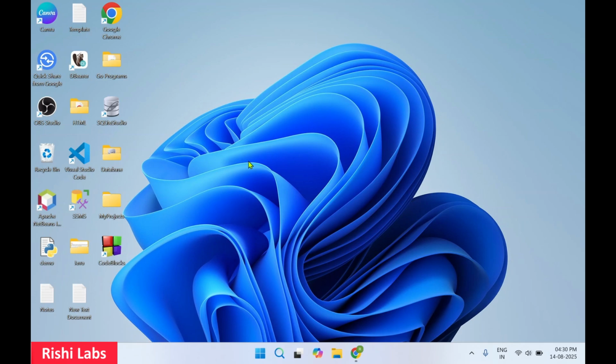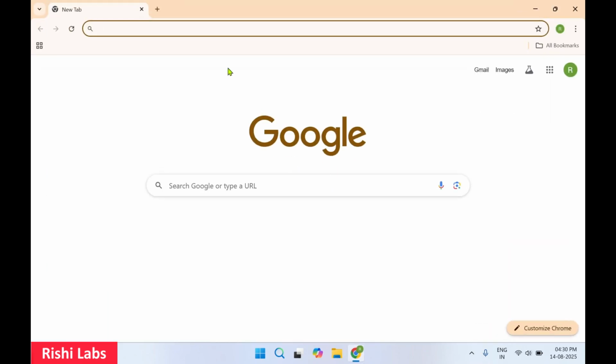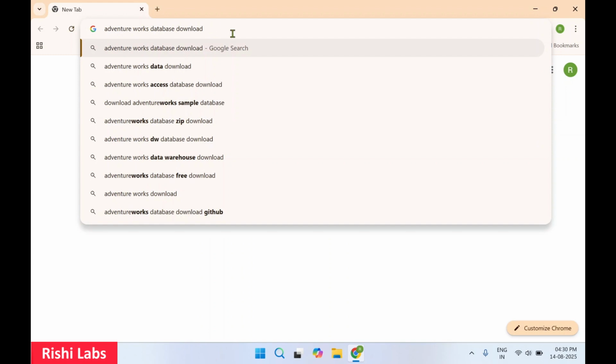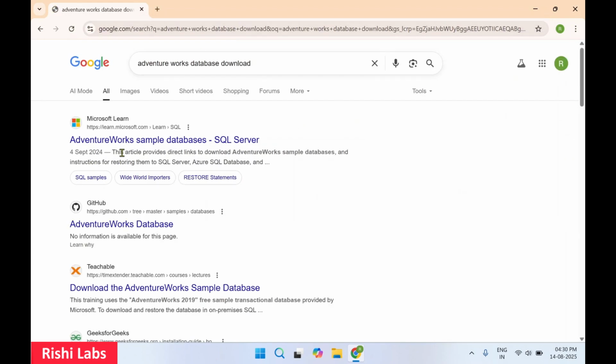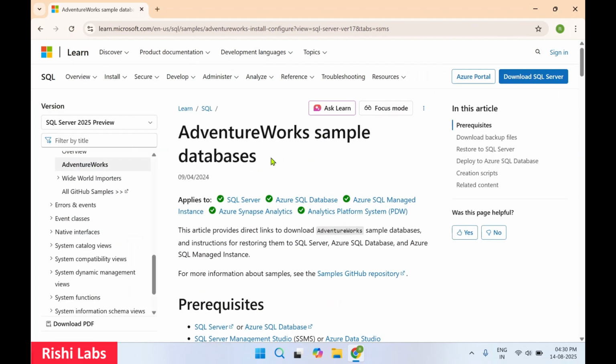In today's video, we will see how to download and import Microsoft sample database, that is AdventureWorks. So let's get started. For this, you require a web browser. I'm going to make use of Google Chrome. In the search bar, you need to type AdventureWorks database download and press enter. You are going to get the first link to download the AdventureWorks sample databases.